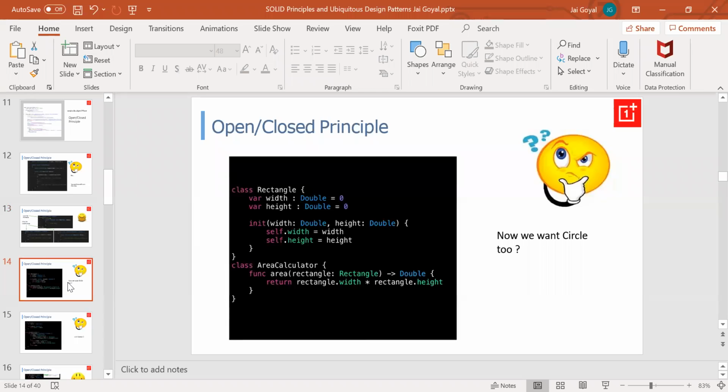Let's take one more example. There is a class Rectangle having its properties. There is a class called AreaCalculator to calculate the area of the shape. Now, you cannot say that it is not following the single responsibility principle. This is exactly what we want as per the single responsibility principle, because each class has only one purpose. Rectangle has only the purpose related to rectangle. AreaCalculator has its own purpose, that is to return the area after calculating.